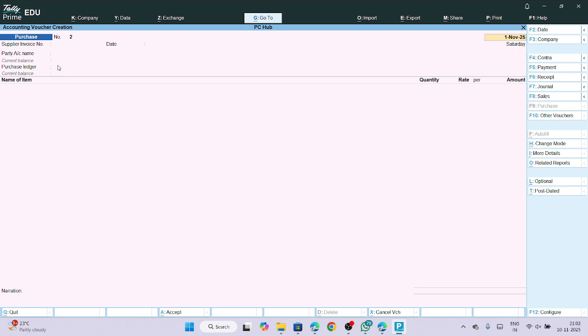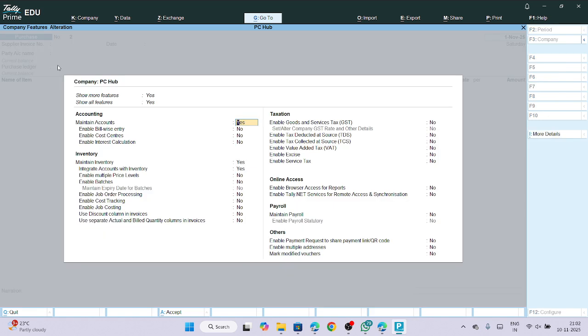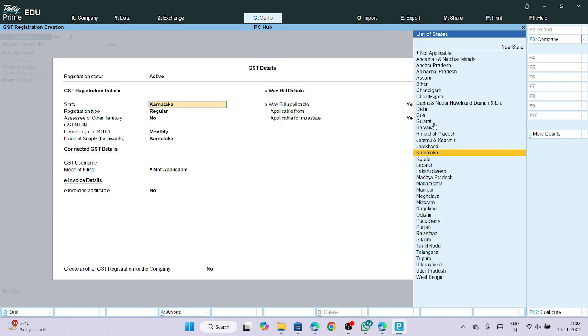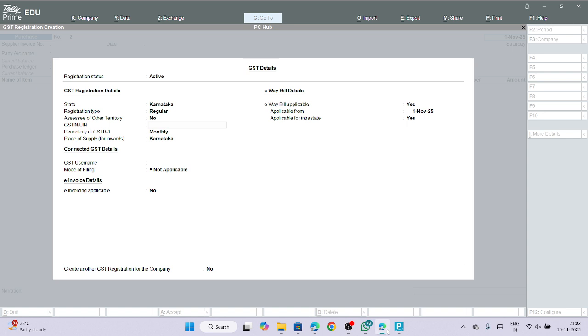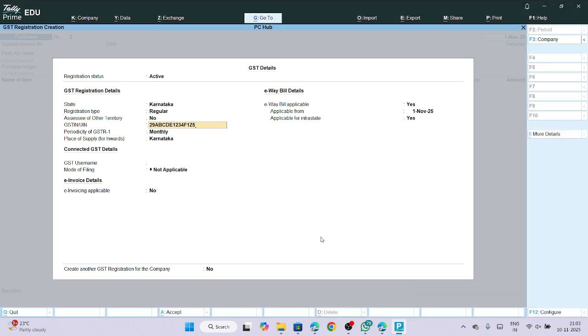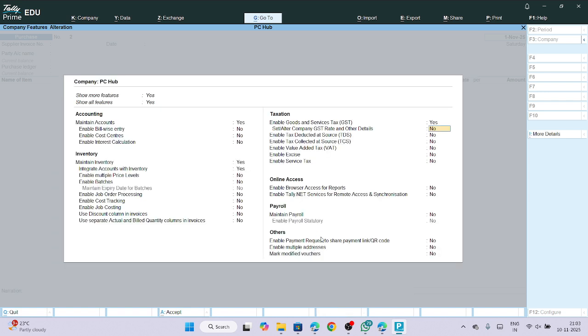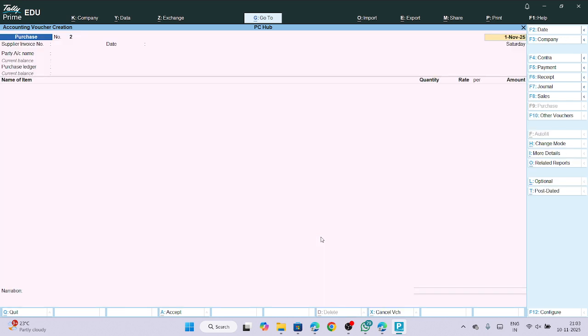Now we will include tax. How do we include tax? Press F11, and here you have to integrate tax as yes and provide the basic necessary information, your GSTN number. Click GSTN number, copy and paste it over it. And remaining everything is the same.